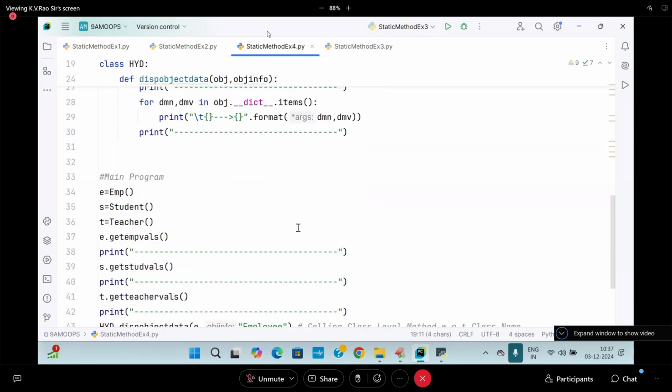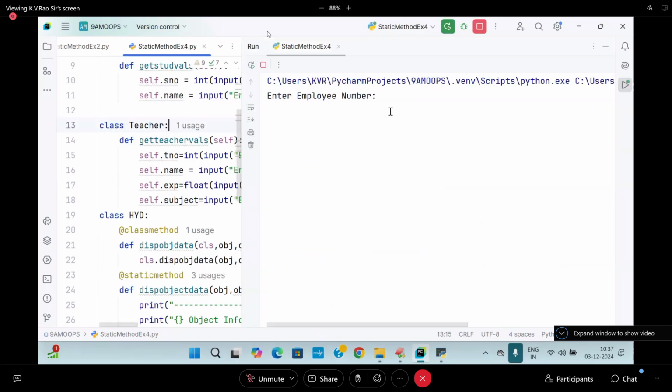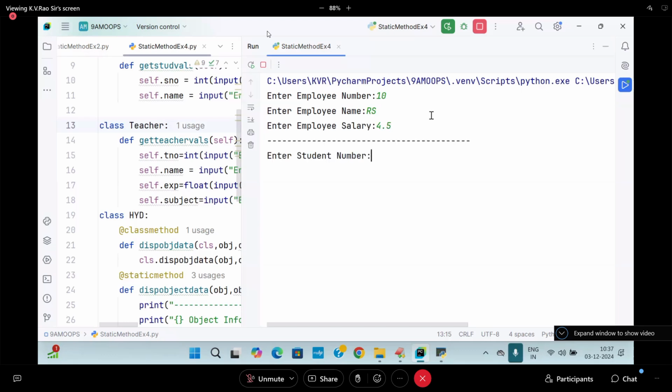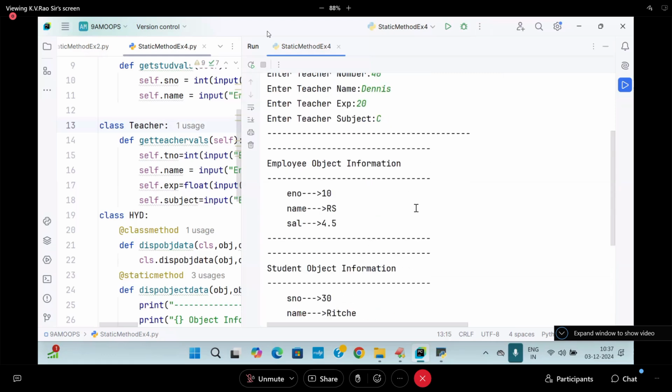Okay. Execute. Beautiful. Say start. Run this code. Say 110. Say 10. Now I'm going to take up. So go to this place. So something like RS. So 4.5 number says a 30. So Richie. Now I'm writing something like 40. Dennis. So there I'm writing 20. C language. Perfect. All the information is coming.